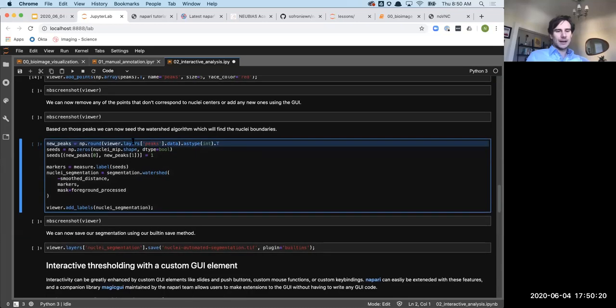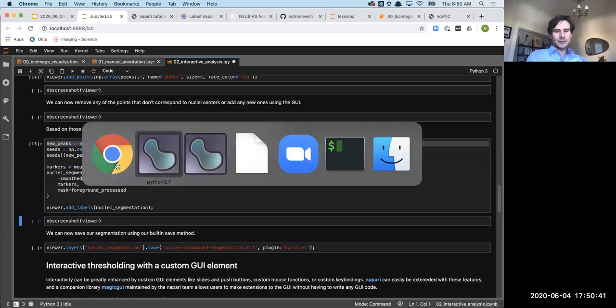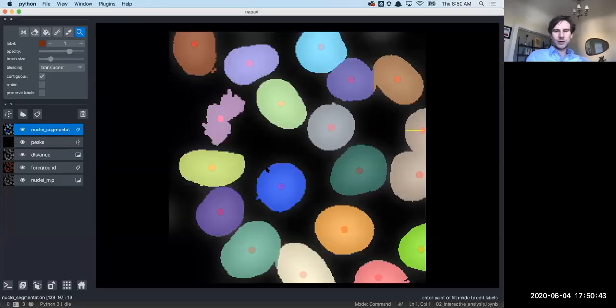the peaks, the layer that I named peaks, and then I can run a segmentation. And so here I'm gonna run now this marker controlled watershed segmentation using processed foreground data from before, the distance from before, and these markers that came from these points. And so if I look, how is it done? Oh, it's done a pretty good job.